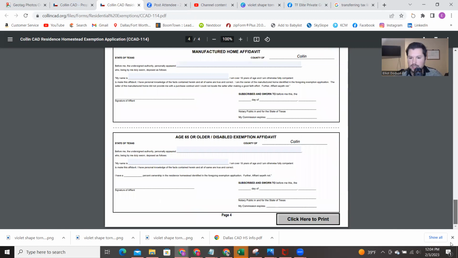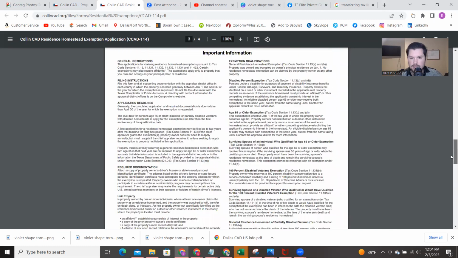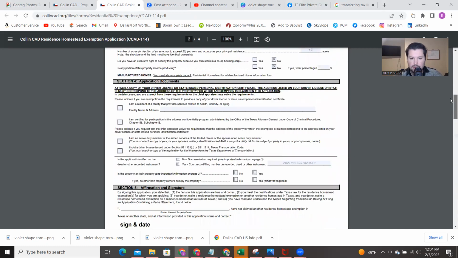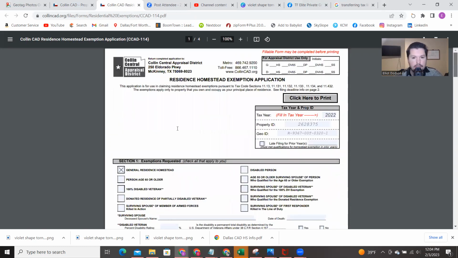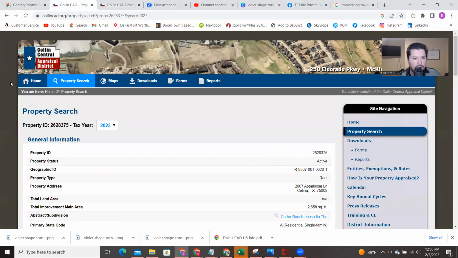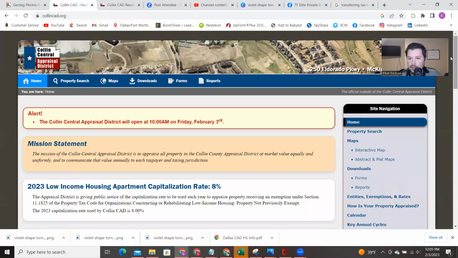Don't worry about the rest of this. Okay. The rest of this is not important. Here's some general instructions and information about filing. Okay. Now, to be honest, I did not go through and see exactly where we need to send it. However, you can see here that it says return completed application to this address, so you can mail a copy of that in.